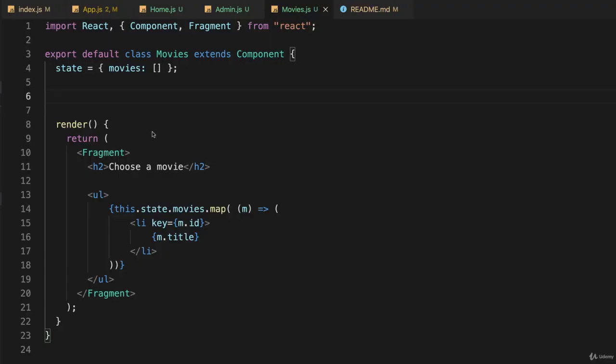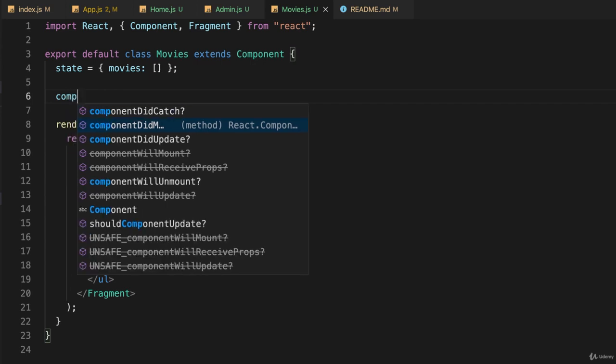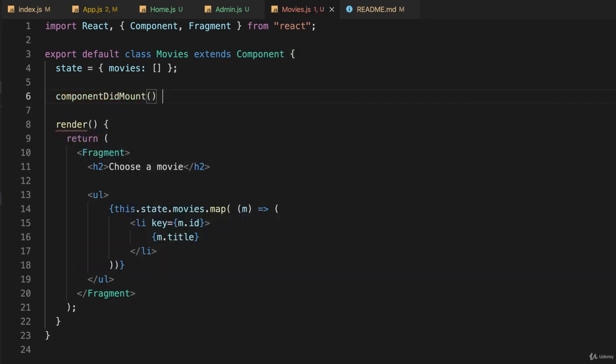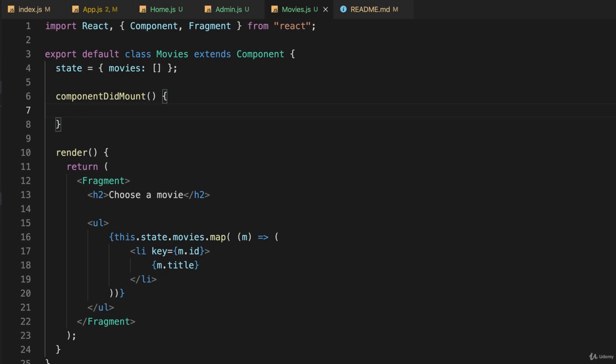So how am I going to do that? Well, we're going to do that by using a function that's related to the React lifecycle, which I'll talk about in a moment. But let's write it first. The function is called componentDidMount, like that. Okay, and it takes no arguments. And this will get executed after the component is rendered to the screen. And that's part of the React lifecycle that we need to be aware of.